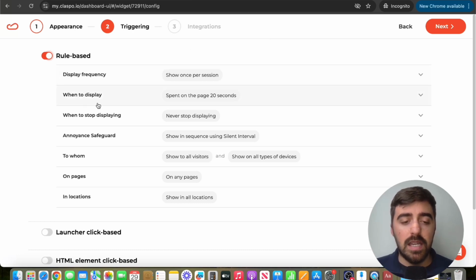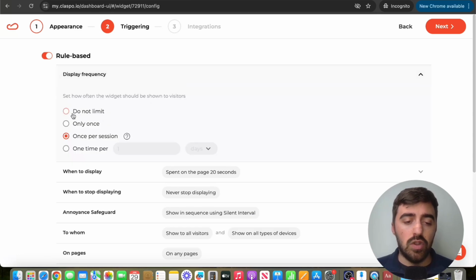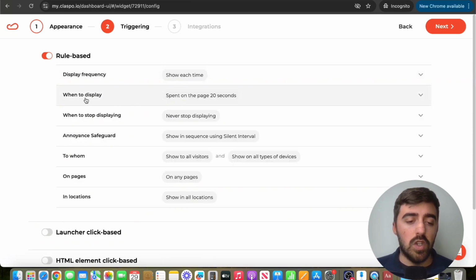Now, in my particular case here, I'm only going to customize the top two options because they're the ones that are relevant for me. But by all means, go ahead and customize these at the bottom if they're relevant for you. In my case though, like I said, I'm going to click on display frequency here and change it to do not limit.